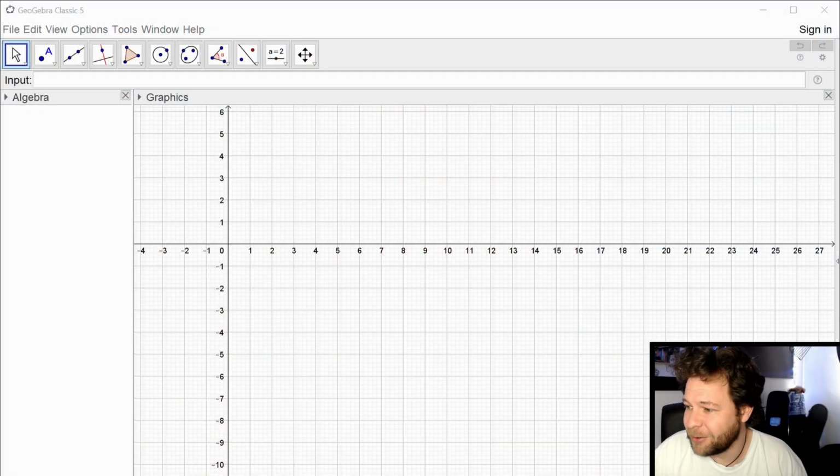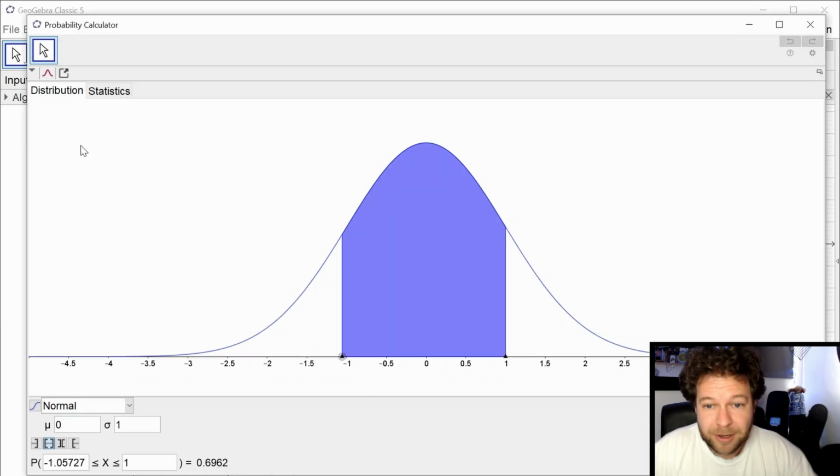I'm going to use GeoGebra for this because it's what I do. Quick thing to notice is that GeoGebra has a probability calculator mode built into it, which pops up a normal distribution shape. It's probably that way for you, isn't it? This shape is the classic bell curve, the Gaussian, the normal, lots of names for it.